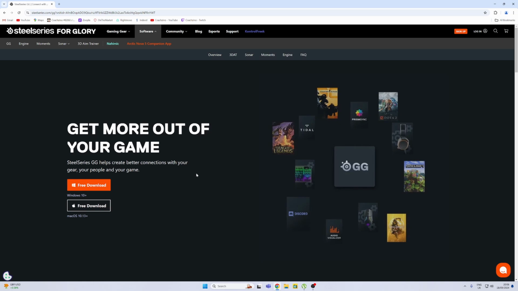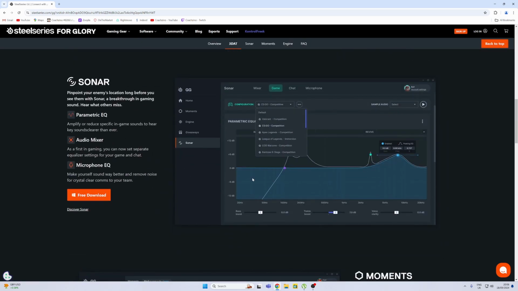Now, SteelSeries GG is a package, if you will, of loads of different utilities, as far as I'm aware at least. But the one thing we do need is Sonar. That's what we want to worry about for now. And you can play around with the other aspects later in your own time. But yeah, make sure Sonar is installed. That's what we're going to be using today. So yeah, get that sorted and I will meet you guys over on the app.